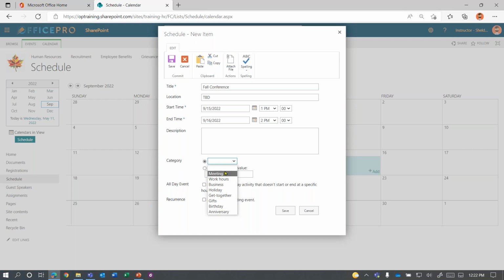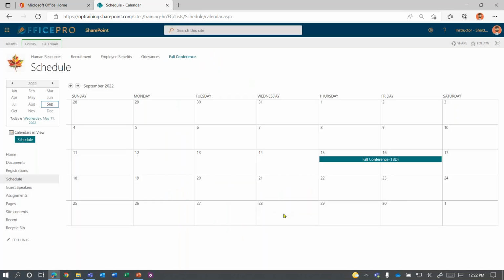And notice none of the categories really make sense here. So I'm going to enter my own value for the categories. I'm going to enter event. Now, even though this is going to be a 2-day event, it'll be an all day, both days. So notice I can check this to say all day event. Then I can click save, and there it is. So again, this is just another form of a list.